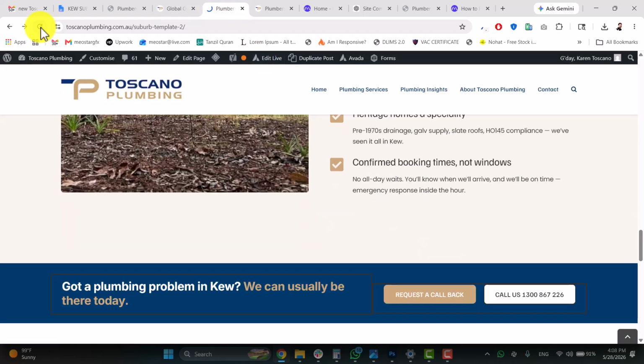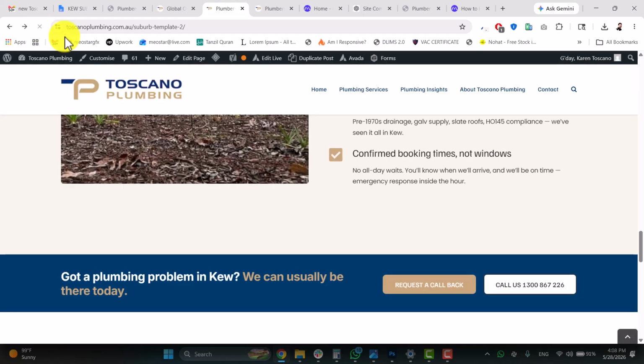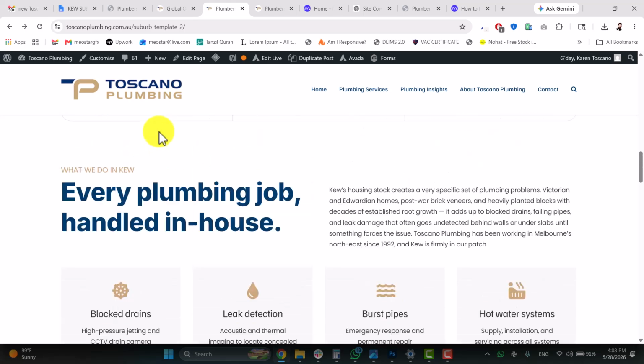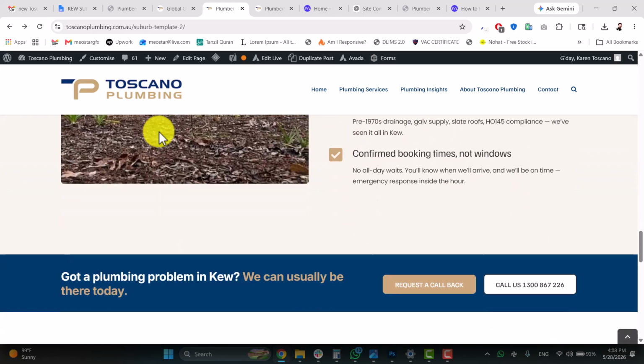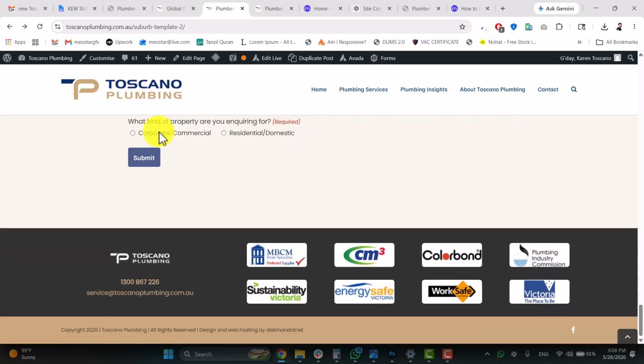Just hit refresh on the page, and you can see the neat and clean page we have. Now the issue is fixed.